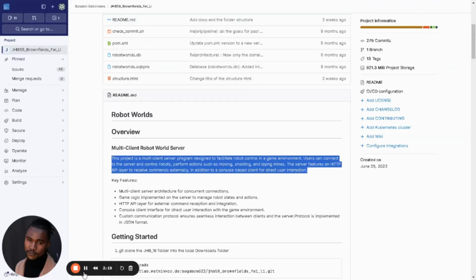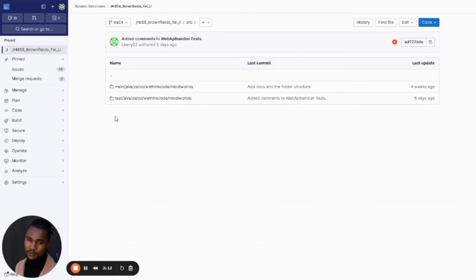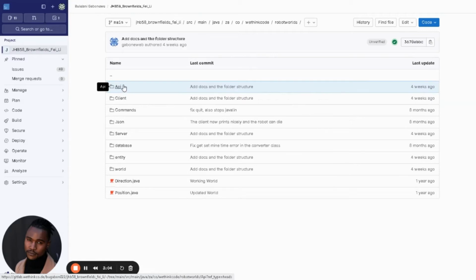To view the layout of the code, we will simply access our source folder, and you will see there are 2 packages. We have the main folder as well as the test folder. In the main folder, that's where the code for the API, client, commands, and everything else that follows is stored.